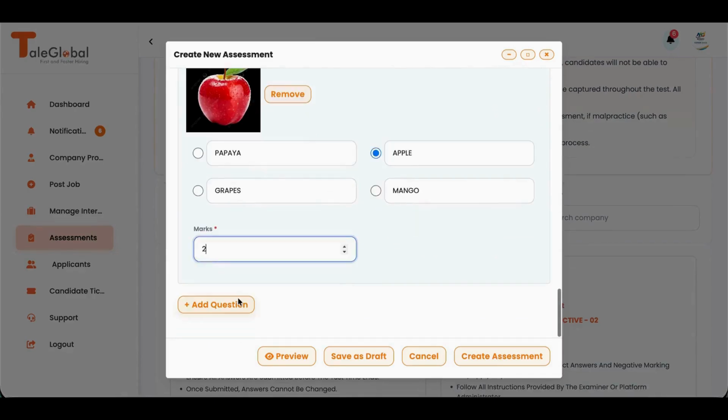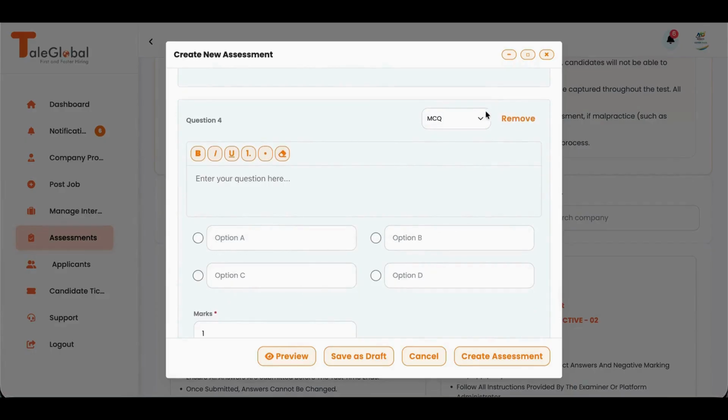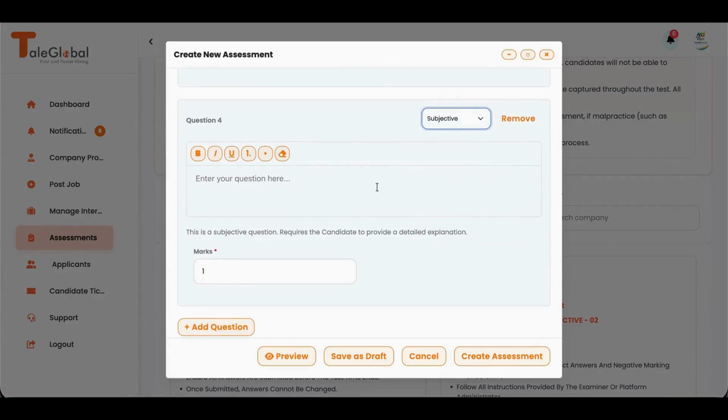The fourth type is a subjective question. For subjective questions, simply type your question in the question field. Candidates will be provided with a text box where they can answer freely in their own words without any predefined options. This format is useful for descriptive answers, explanations, and practical evaluations.